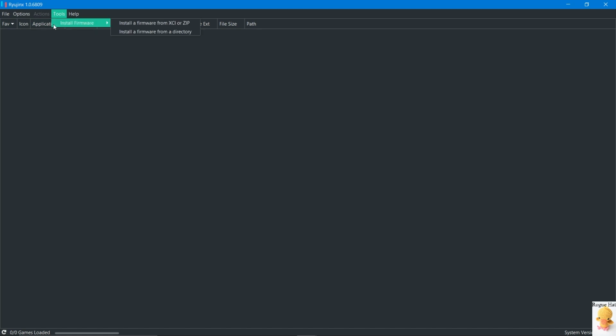And in tools, we have install firmware. So install a firmware from XCI or zip, install a firmware from a directory. This is an additional step for Ryujinx, because in Yuzu, you don't really have to install a firmware. You just have to have the keys and you're good to go. But in here, you have to install a firmware, otherwise some of your games won't boot.